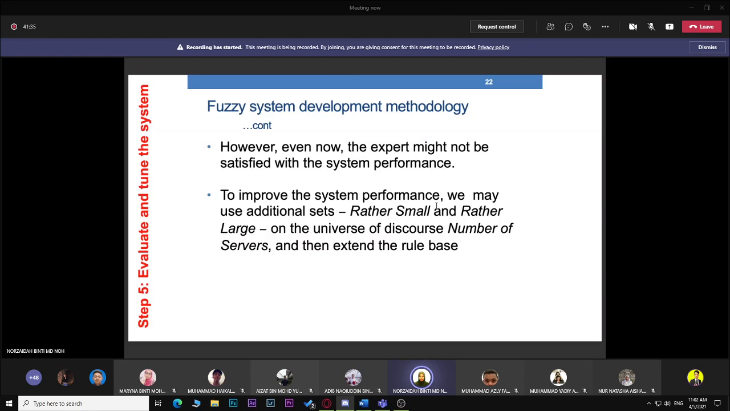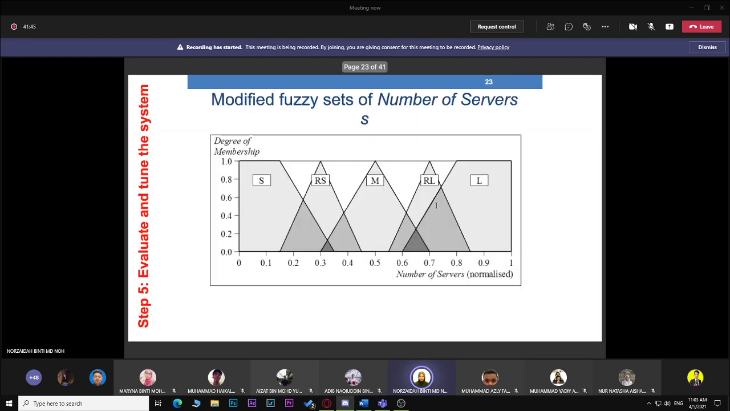Tapi kalau you ada 4, so you akan ada 3 kali 3 kali 4. So dia berbeza. So your rule base tadi akan be more bigger lah. You have to extend that. Okay. So this is an example.